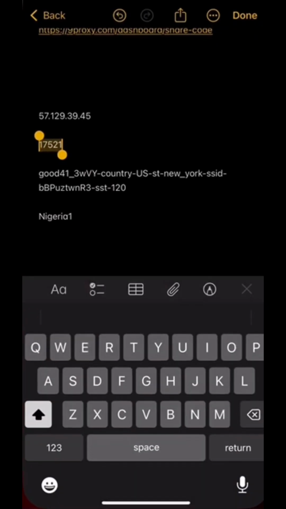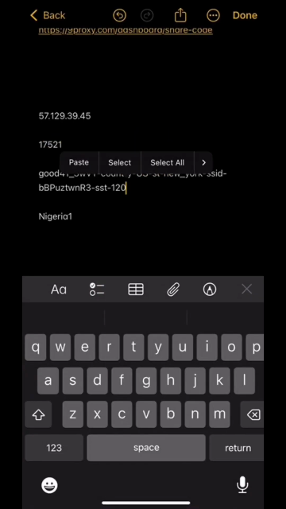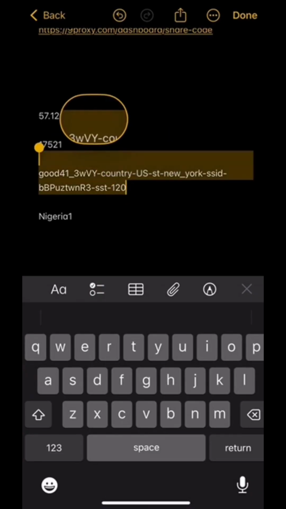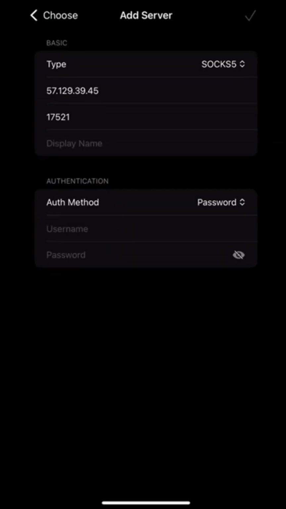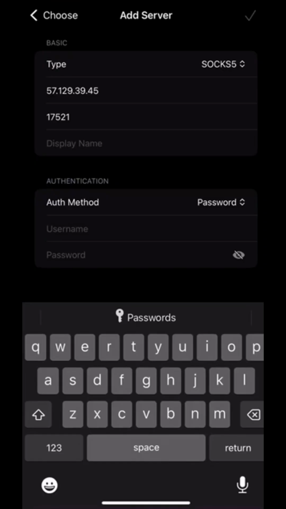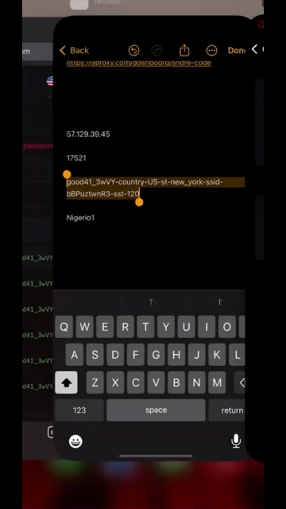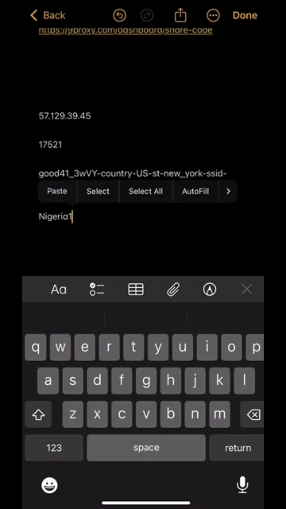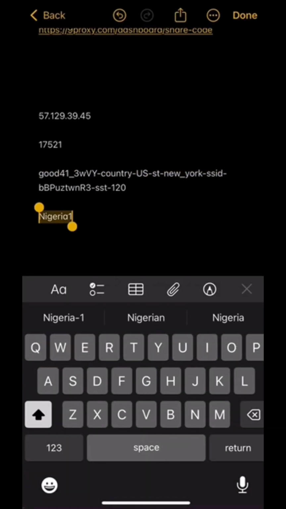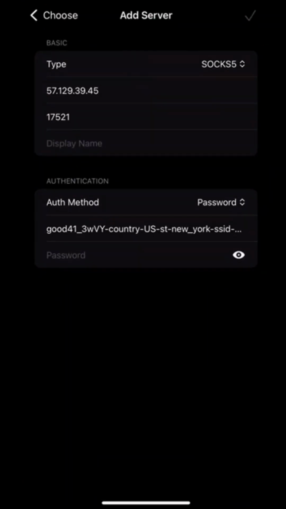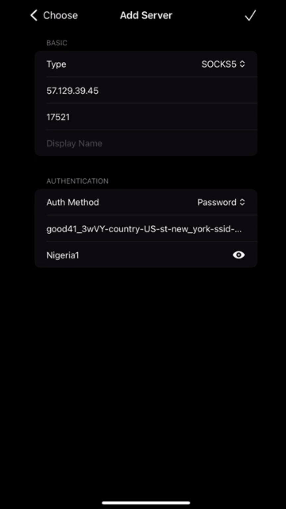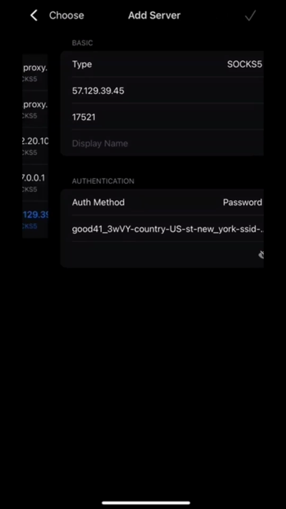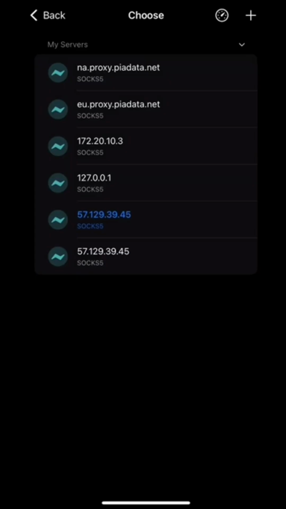Now go back to your notes, copy the username, which is this long one. Copy the username, make sure you don't have spaces. Copy the username and then paste it there. Then go back and then copy the password. The password I think is the Nigeria one. So copy the password, Nigeria one. Paste it. And then click on the good arrow at the top. You have successfully added your proxy now.